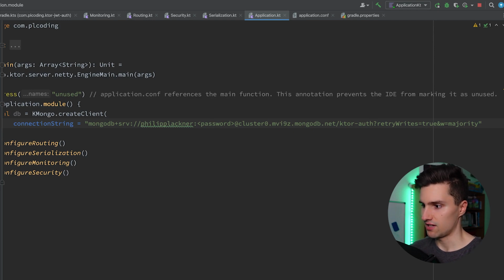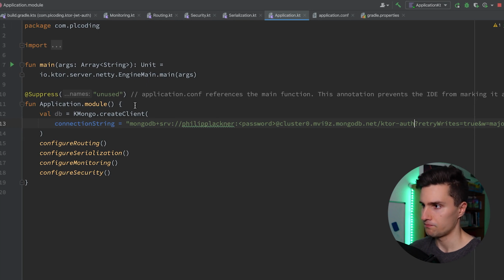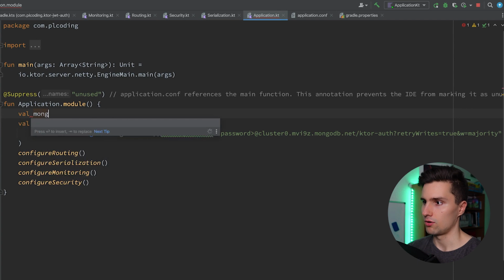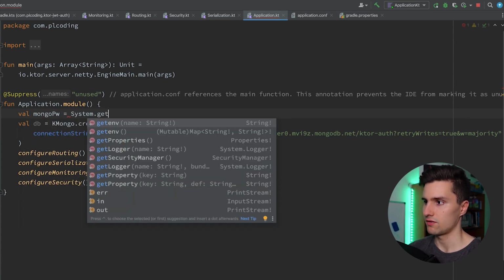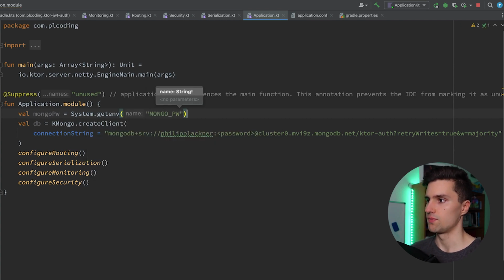Then we also want to replace the password, but we don't want to put this as a plain text password in our code here. Instead, we want to use something called an environment variable. Those are variables that we can easily provide from the outside to our app, which the app can then use to find specific secret values. And what we will do is we'll simply say val mongoPassword is equal to System.getenv, so get environment variable, and the name of that will be MONGO_PASSWORD.